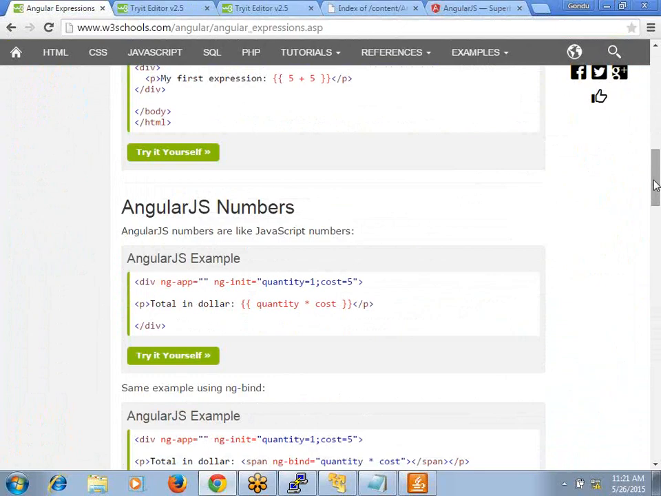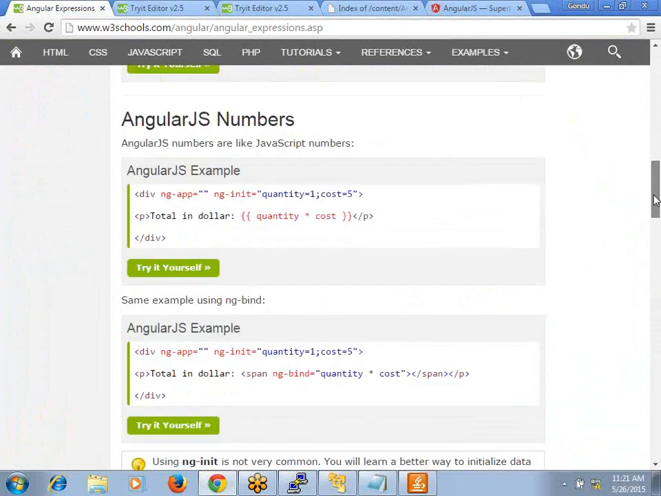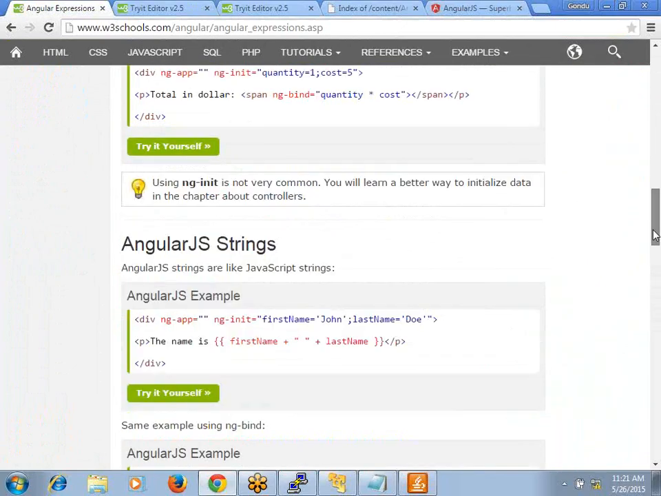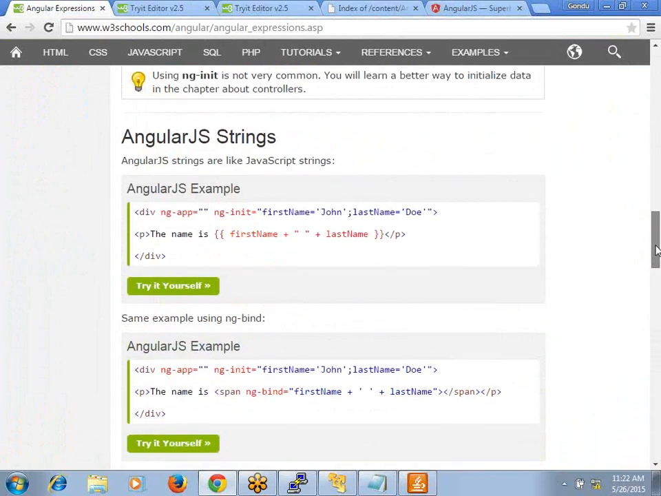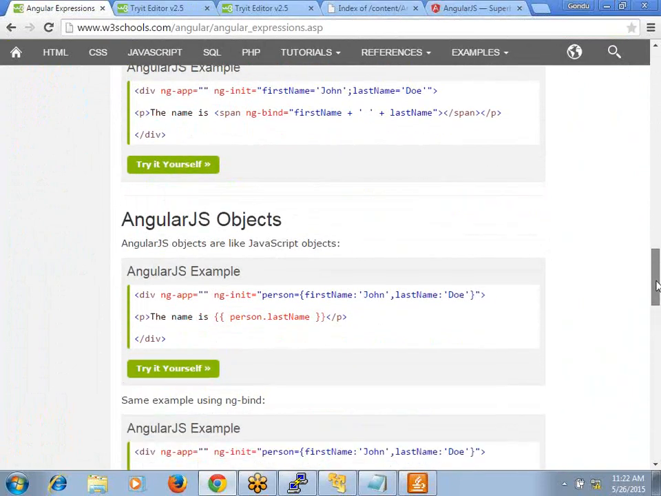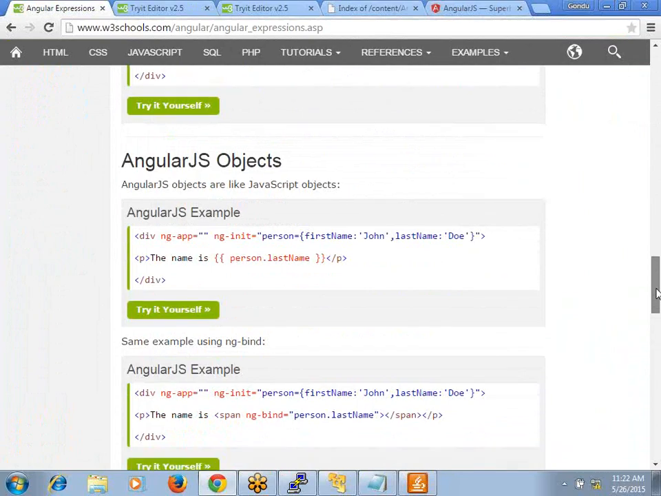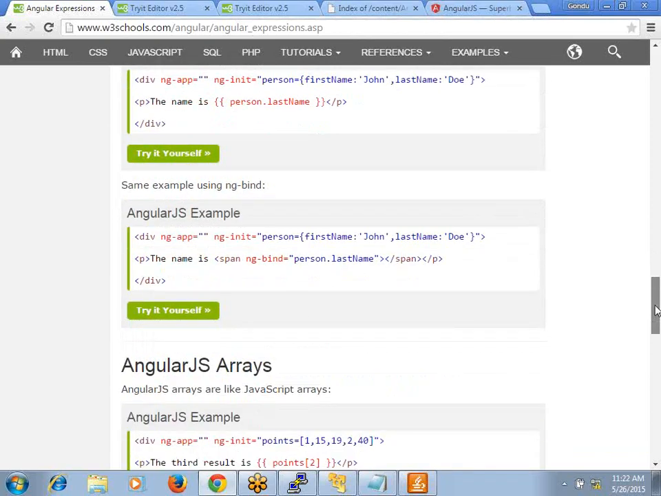Numbers. Something star works fine. These are directly numbers. But if you want to convert a string to a number, AngularJS strings, you know it. Person dot last name. You can also pass an object, a JSON object. And you can use the JSON object directly in the initialization. Whatever you do, you can take the JSON object and compute something or do something.